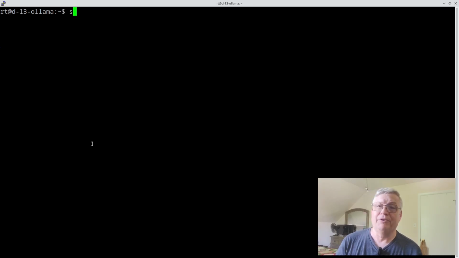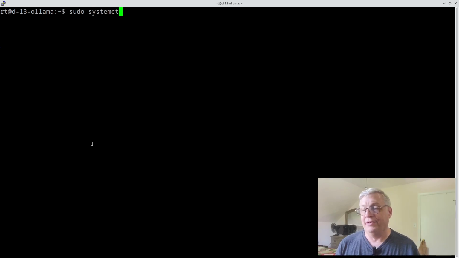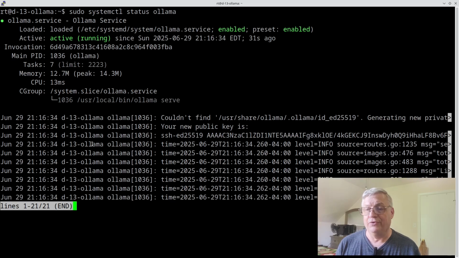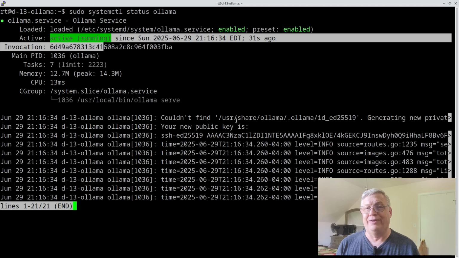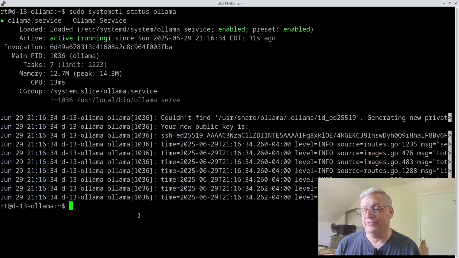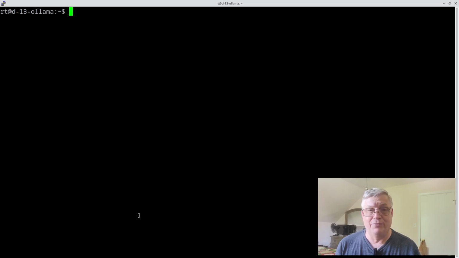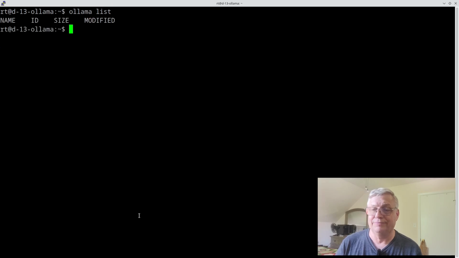Next, I want to check if Ollama is actually installed and running in the background. So I'm going to use systemctl status ollama. I use sudo with this. You don't have to. The only difference is if you don't use sudo, you're not going to see any of the related journal entries. It'll say you don't have enough privileges. If you use sudo, you'll see them. I can also run ollama list to show if it is indeed running, and you'll note we have no LLMs installed.